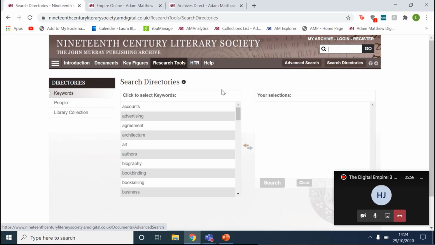And what I'm in right now are the search directories. These allow, all of the documents have been indexed according to keywords and people, and you can use those keywords and select them over here. And I'm just going to go to people.